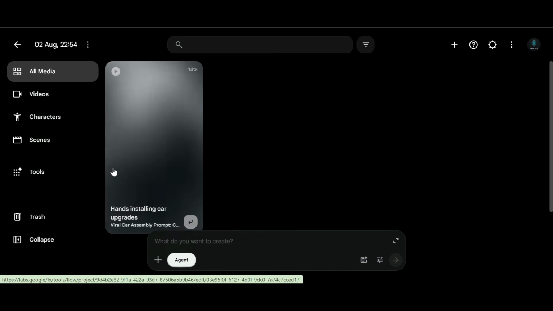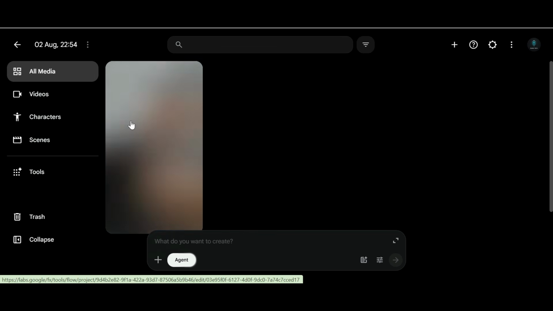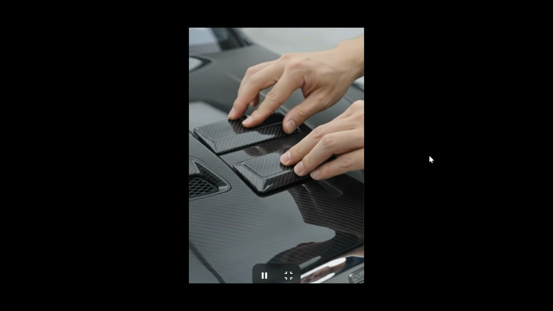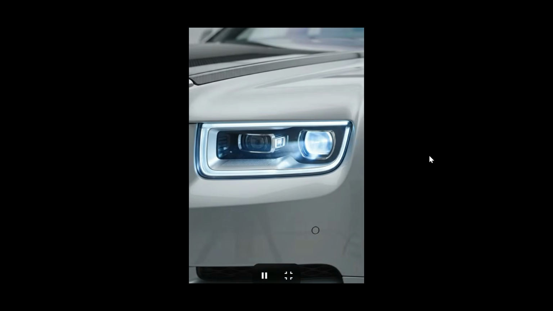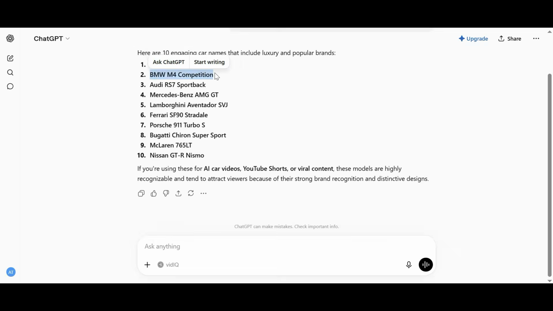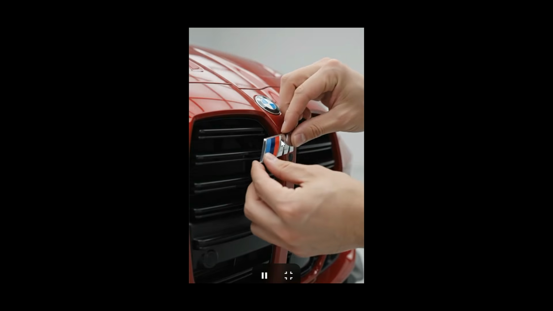Once everything is ready, click Generate. Within moments, your AI-powered car modification video will be ready to share on social media. Here's another example I created using the exact same workflow.